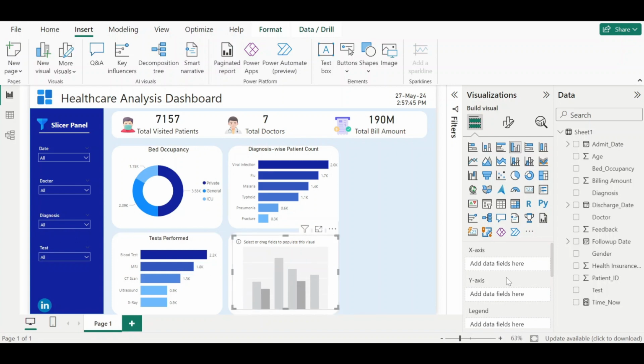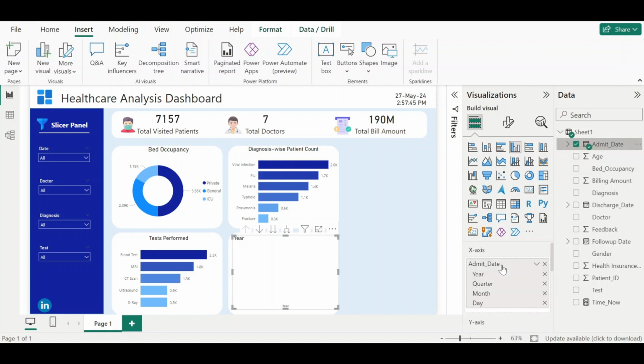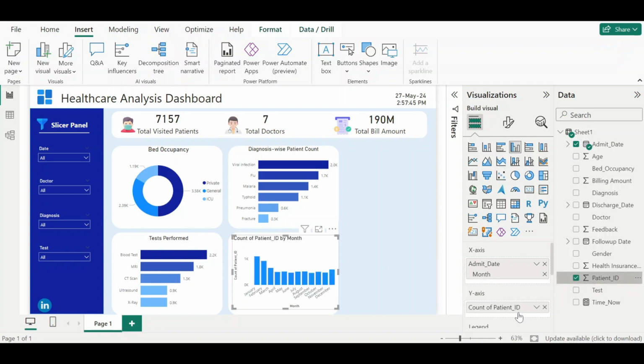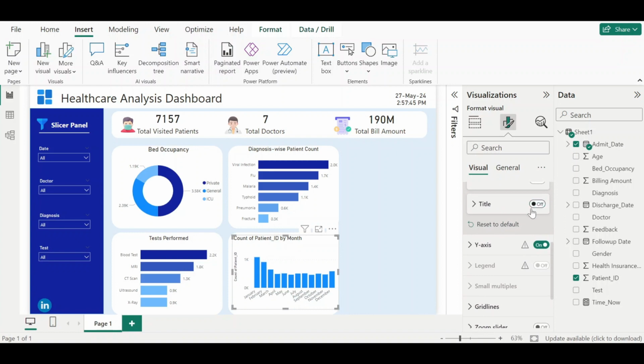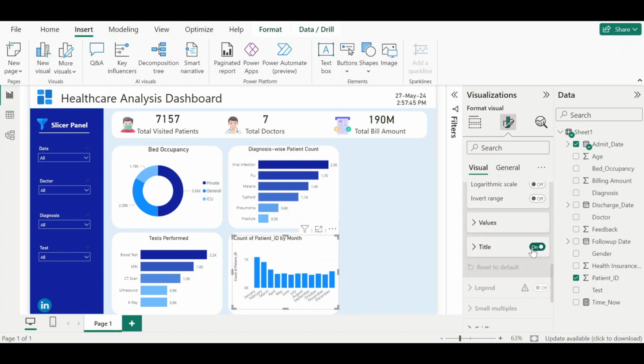Okay, as we saw earlier, we have to add dates in the x-axis. So we'll add admit date to the x-axis, and we only need the months. And on the y-axis, we'll have patient ID so that it represents the number of patients in a particular month. So now we'll remove the axis titles. We don't need them. Go to Format, select x-axis, turn off the title. Go to y-axis, turn off the title.